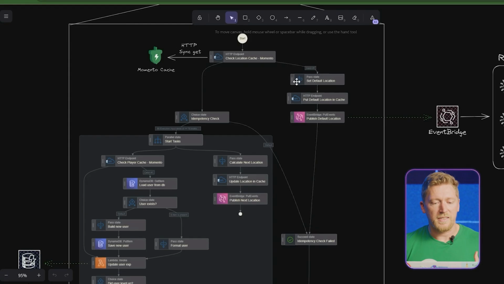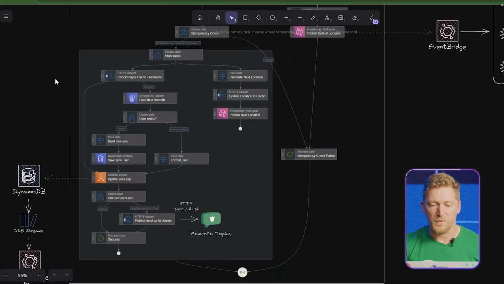So what we do, we jump straight into it. We check our Momento cache to see, do we already have the player data in there? And are they trying to click on the active location of the squirrel? So for this, we're not actually using EventBridge API destinations, but rather we're using a piece of functionality inside of Step Functions itself to communicate directly with HTTP APIs. So this time we're calling the Momento cache synchronously to see, do we have the latest data? If yes, then we're gonna go down and we're going to do a little bit of processing.